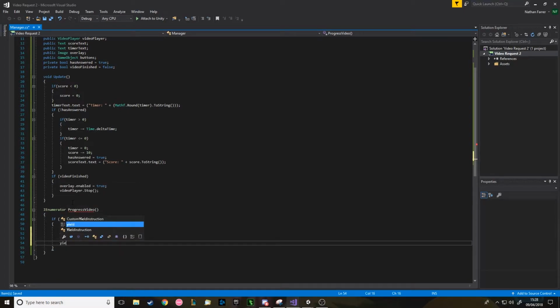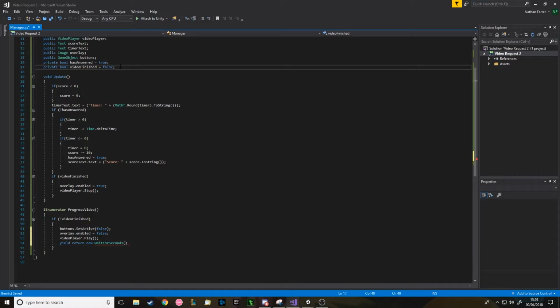We want to then wait, so yield return new wait for seconds. So here in these brackets you put how long you want it to wait, so how long you want it to play for before it pauses. You'll probably want this to vary depending on where you want to pause in the video. So you could pass in something which every time, yeah, well I'll do this. Might as well be descriptive.